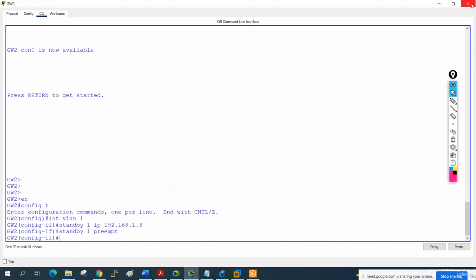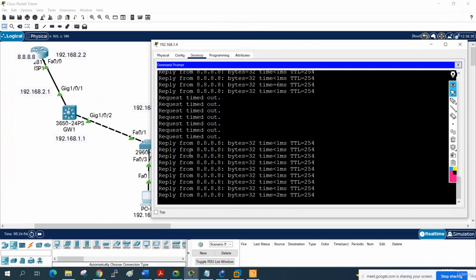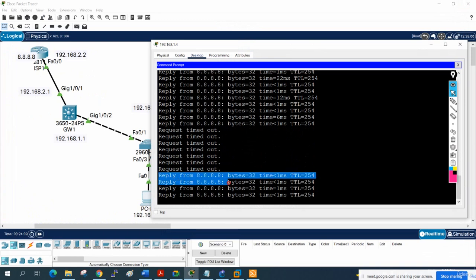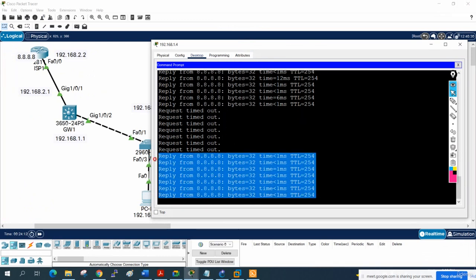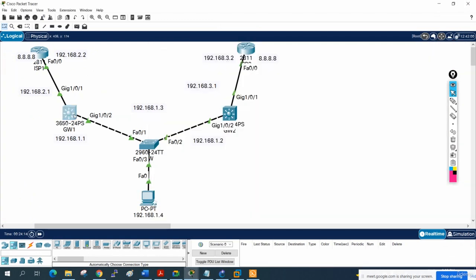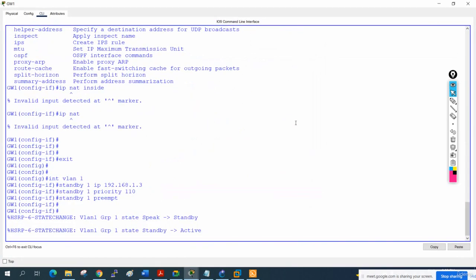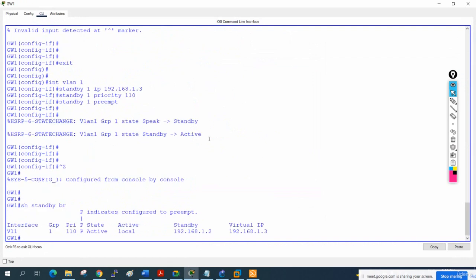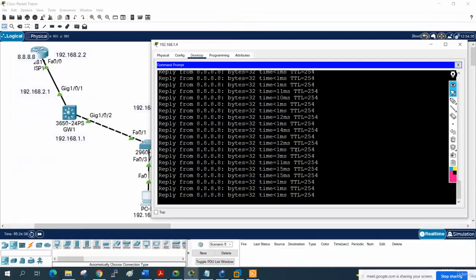Okay, so now let's see. Yeah, see, it start working. When we paste that one, after few seconds it is start working. And we can check who is the active and who is passive. Here we can go and we can check here. How we can check? We can write here show standby brief. If you see, local active is local, means GW1 is the active, and standby is 1.2, and this is a virtual we are using. And priority we set 110. Okay, and if you go here, it is working fine, perfectly.